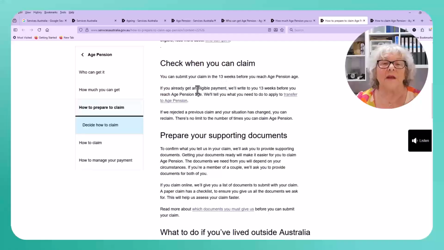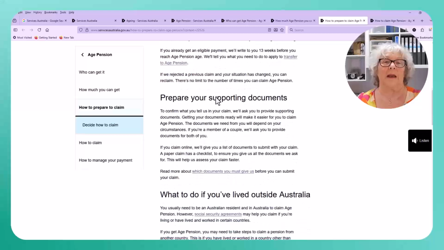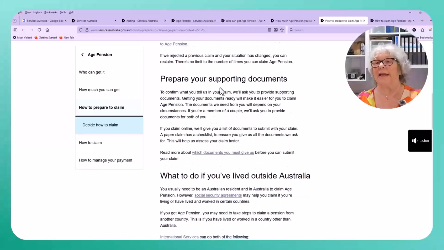So you submit your claim and then they let you know what's going on. And again, this is where you need that MyGov ID and have the MyGov account on their website, because they will send you that mail to MyGov ID, not to your normal email address.